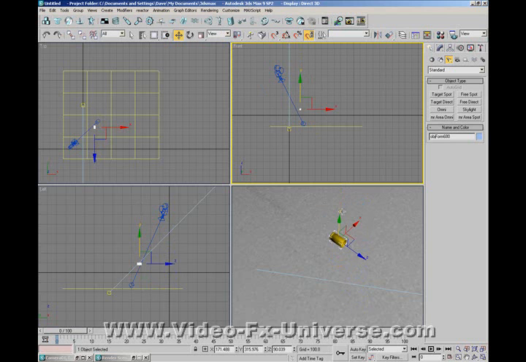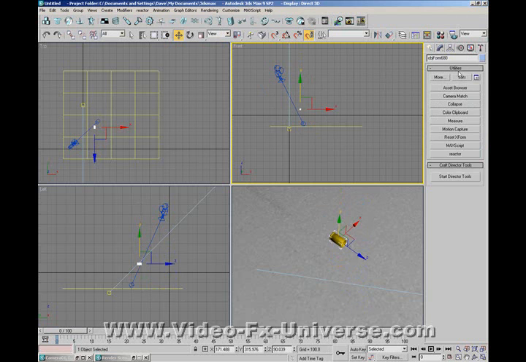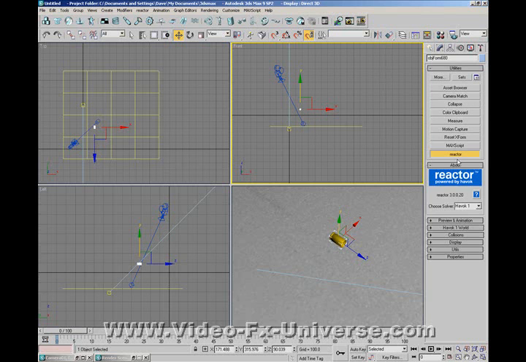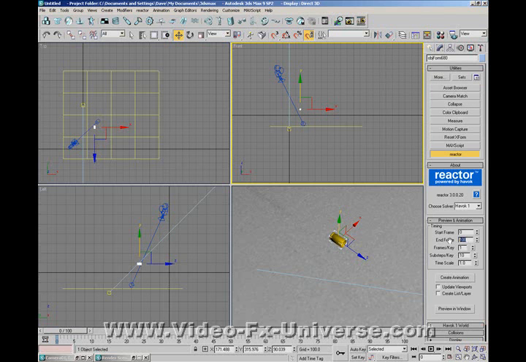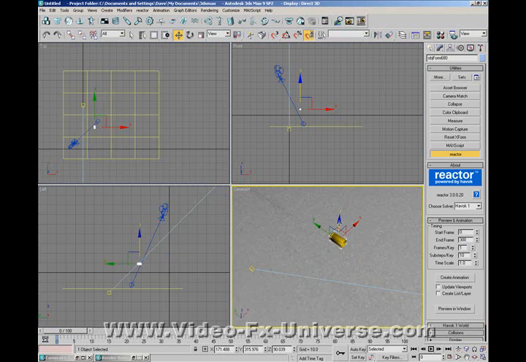First things first, what I want to do is go to my utilities, and then I'm going to try and find my Reactor, and here it is. I'm going to do my preview and animation, and my end frame I'm going to set as 300. There is a reason for this, and I will tell you later on. Alright, I'm going to lift this up a bit.